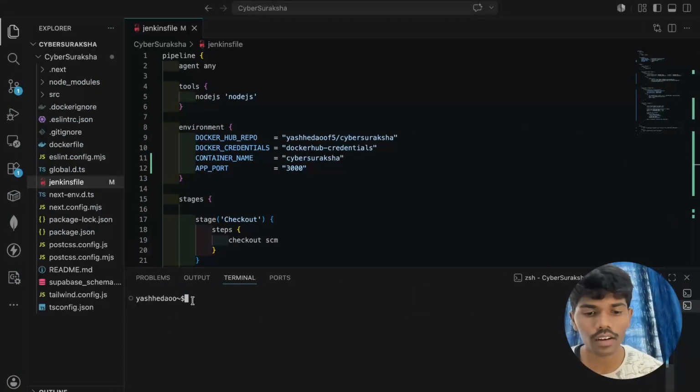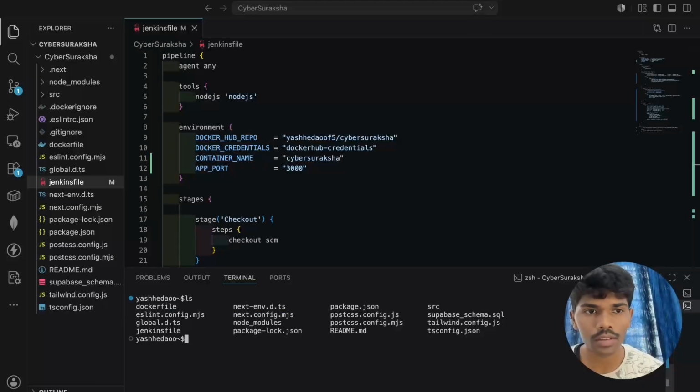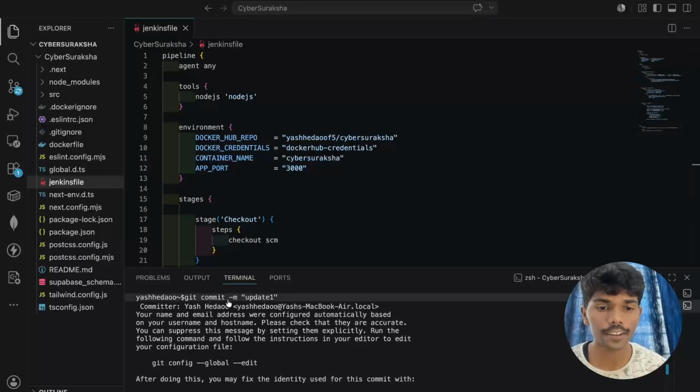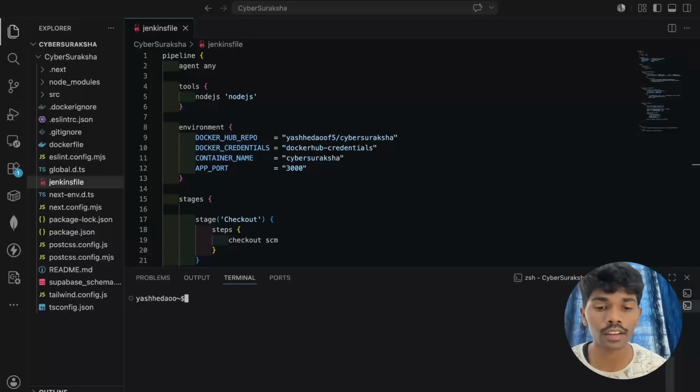So first, let me check where I am. I am inside the folder. So I will push the code to the GitHub repository. For that we use git add. First we add all files. Then we use git commit -m, let's give it something like update 1. Enter it. It will show that 47 lines are inserted and 27 deleted. So clear, and then we'll push it to the Git repository.